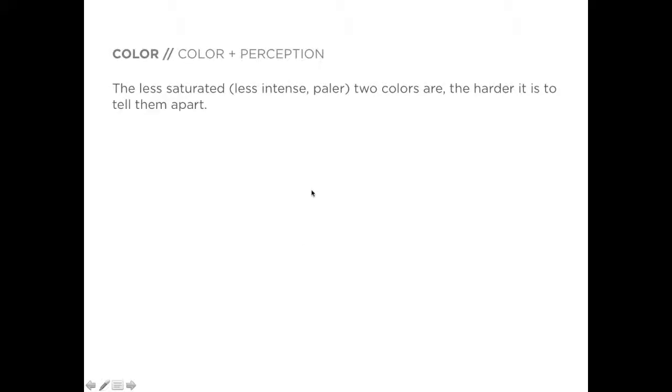The less saturated, meaning less intense or paler, two colors are, the harder it is to tell them apart, as you can see in this example. So it's not a good idea to use a pale color for a selected button, for example on a website, a selected highlighted button. So yellow on white is not the best idea.